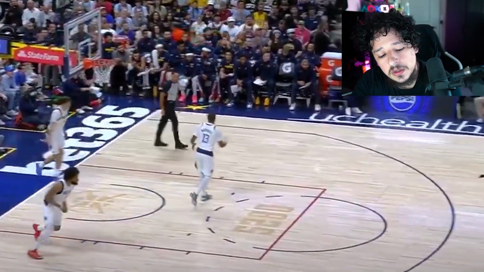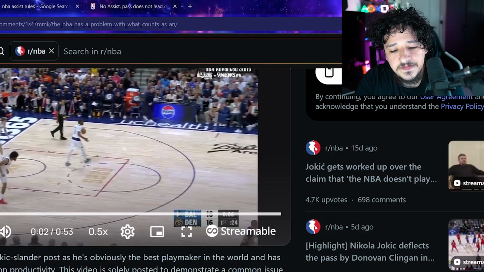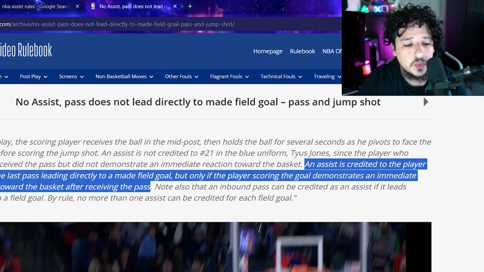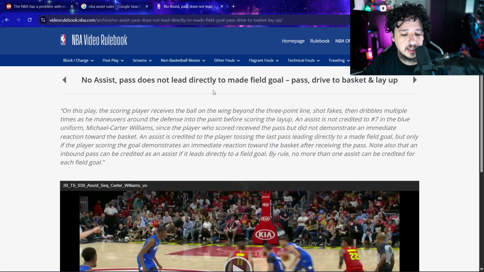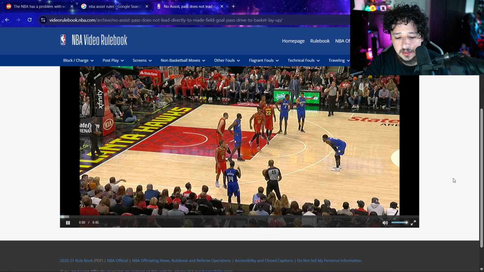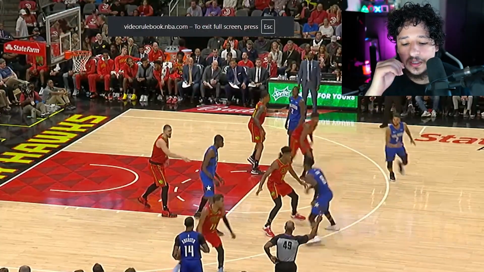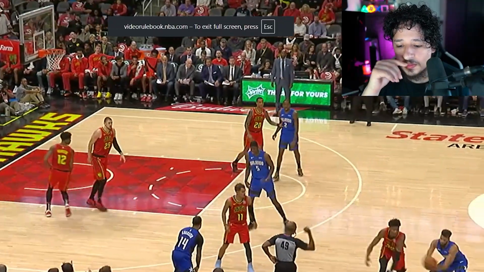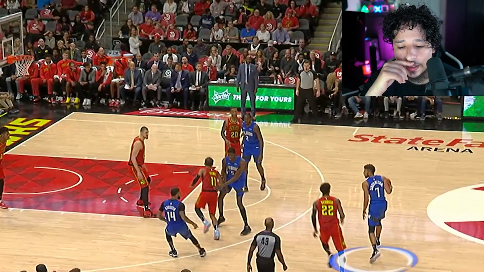So, interesting. Let's watch one more. No assist. Pass does not lead directly to made field goal. Pass, drive to basket, and layup. Okay, let's see this one. We got another Hawks one here. Ooh, some magic. Let's see.